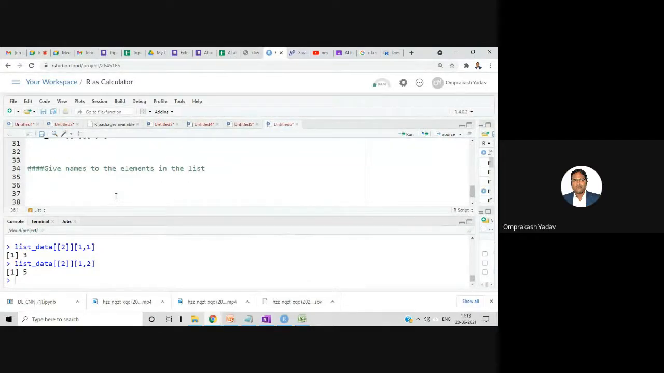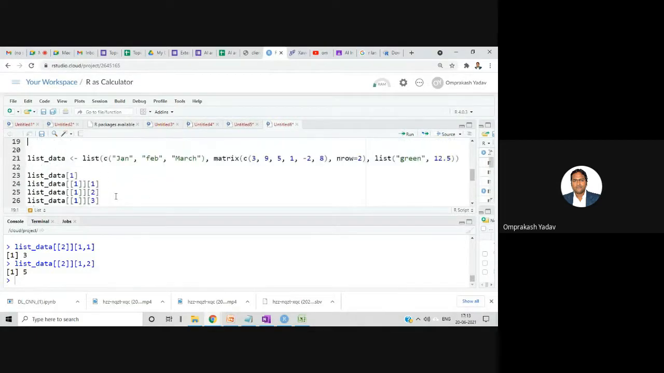For example, let's say my list is this one. The first one is a vector, so I want to give a name to this entire first element. Then I want to give a name to this entire second element, I mean the matrix. Then I want to name this list. So I'll give the name in this way.